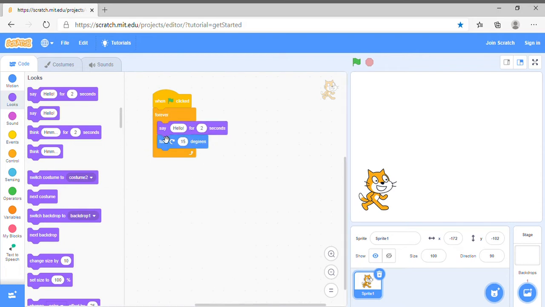So if I pick this block, say hello for 2 seconds, since I have this forever block, it will constantly say hello, but the only thing is it won't spin. Oh no, what if I put 0 here? He is going to constantly say hello, hello, hello, but I don't want this.